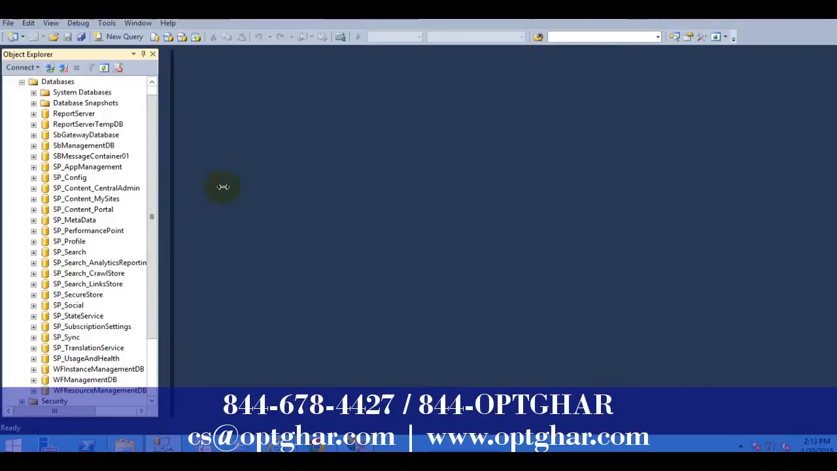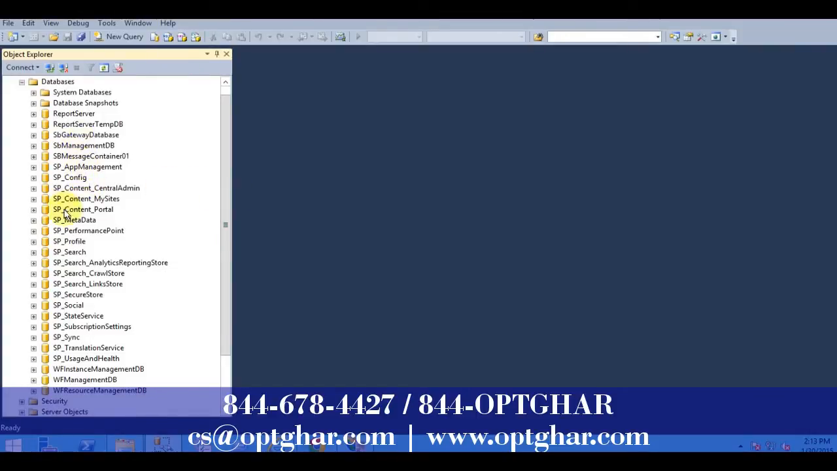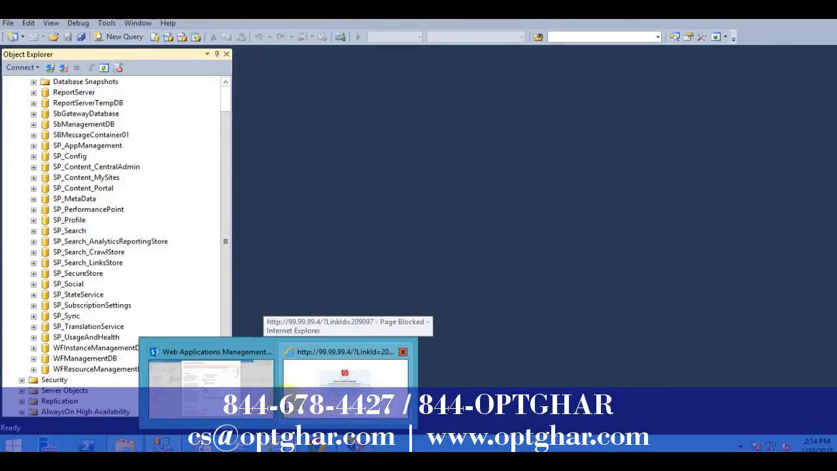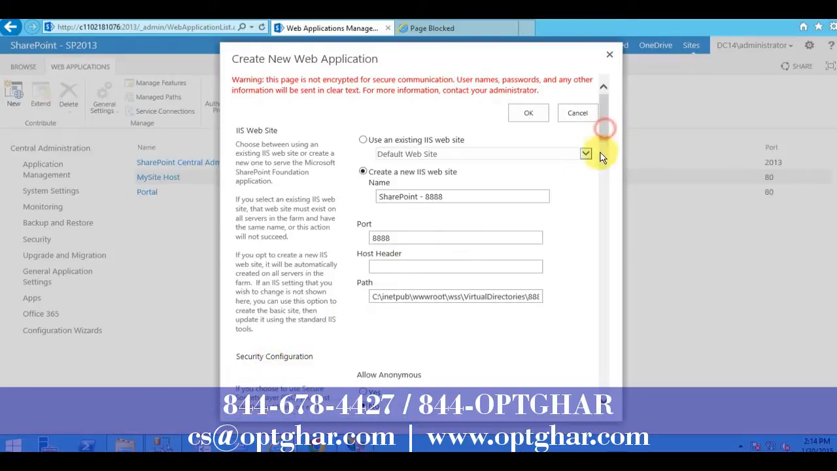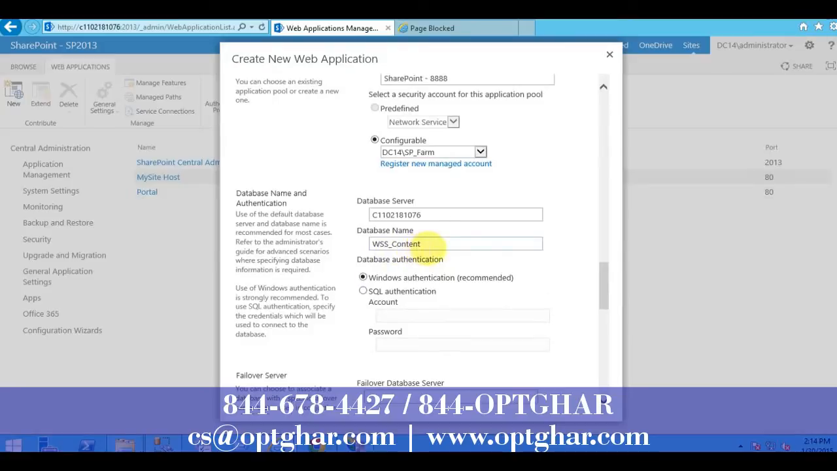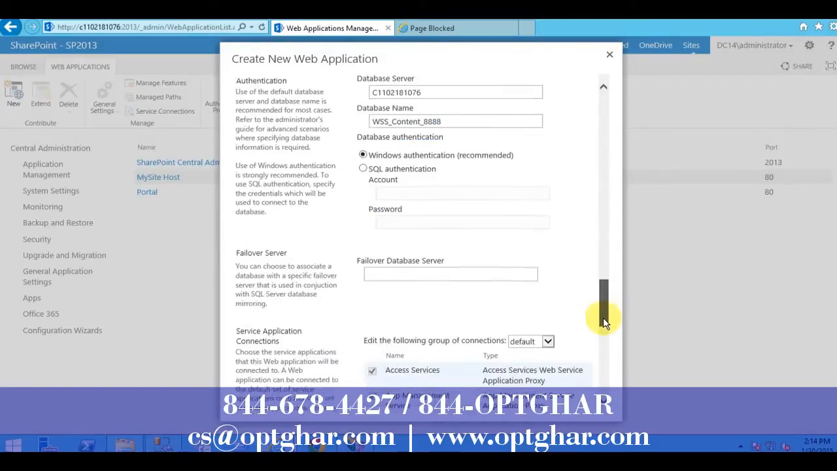Just move right. See, these are all the ones with the prefix SP. These are all created for the SharePoint server configuration purpose. Now let's see here. There is no WSS database. See, here we are giving that database name like WSS. Just scroll down. See, WSS underscore content underscore, just give the port number. We can identify it easily in the database later. Scroll down.